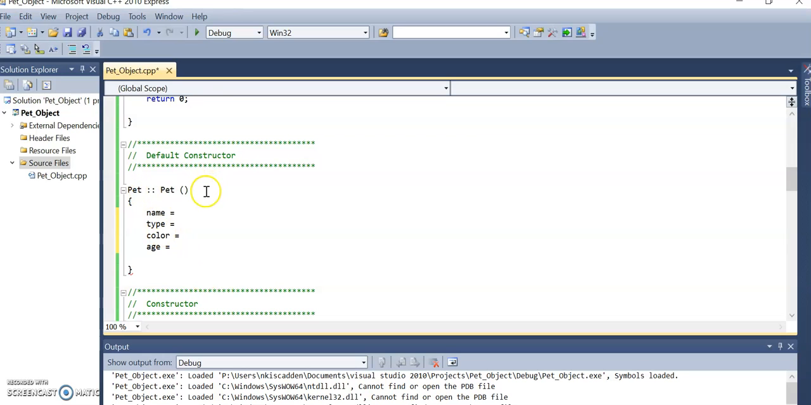So here's my default function. Remember, our constructor, we had two of them. It does not have a return type. We do use the class name, the scoping operator, and then this is the constructor header. And so in the default, we're just going to set them equal to empty values so that we always want maybe that chance of a placeholder.